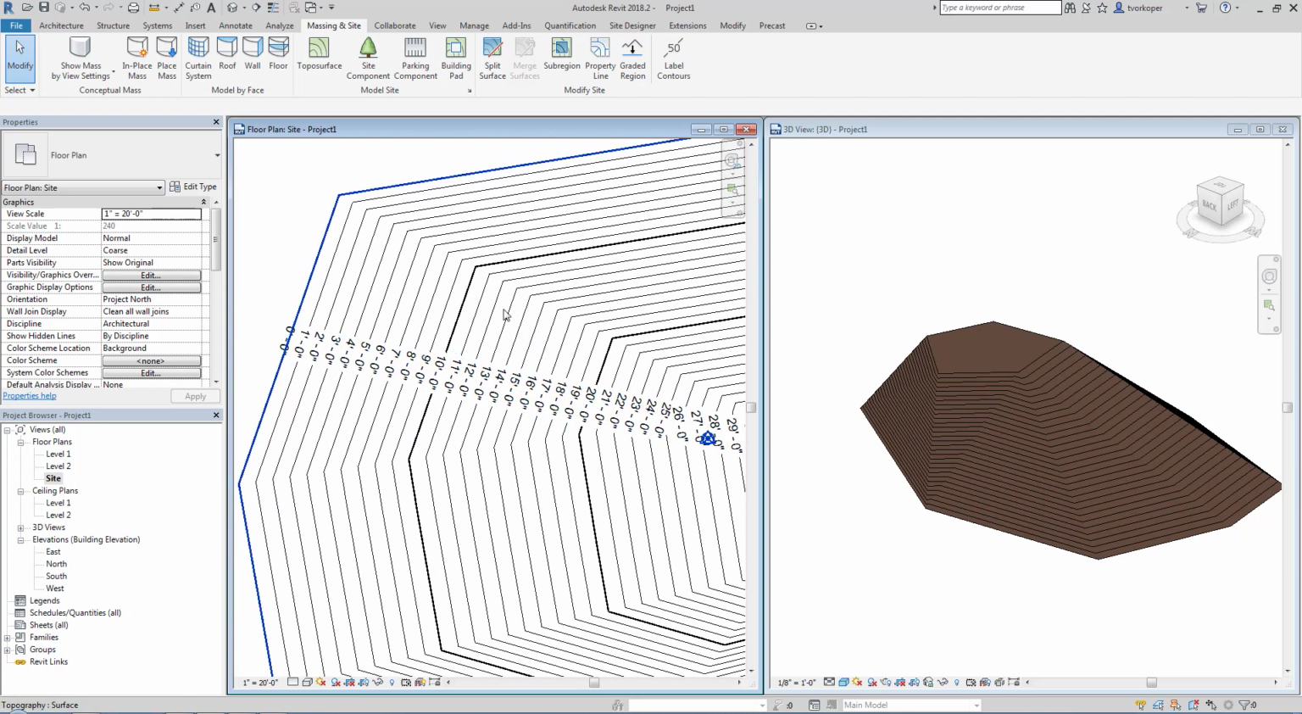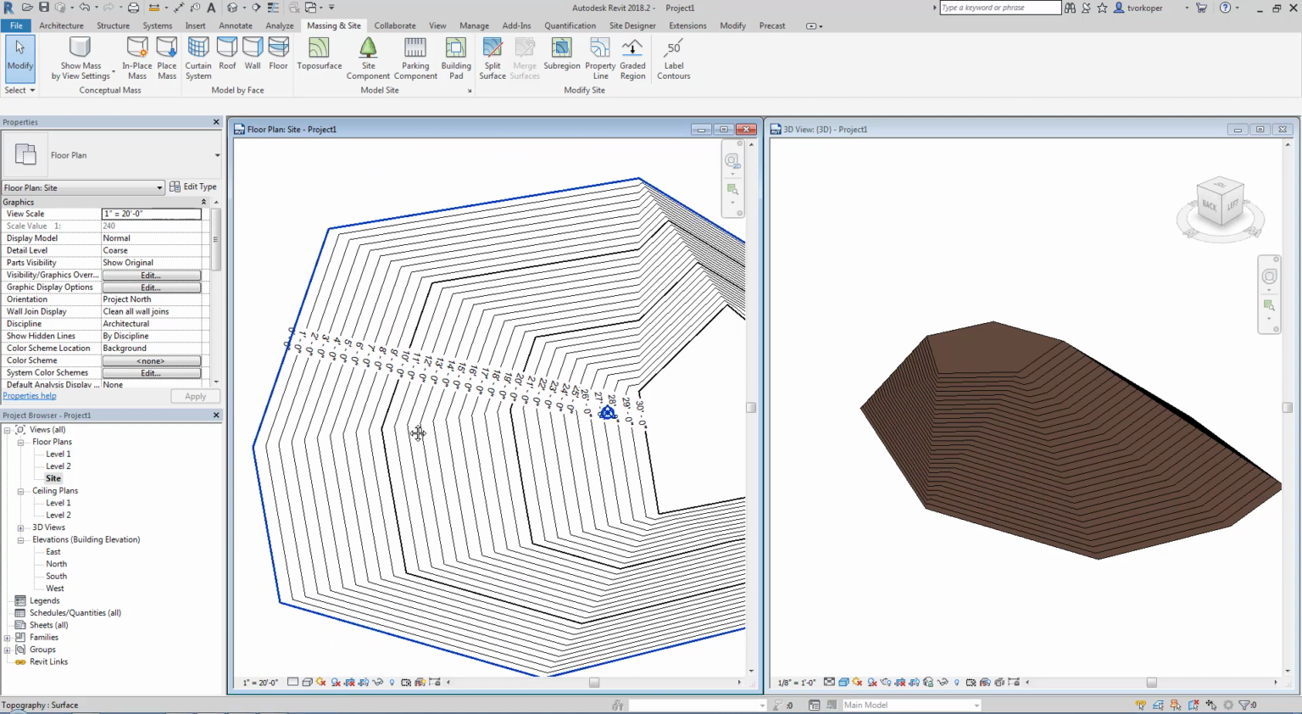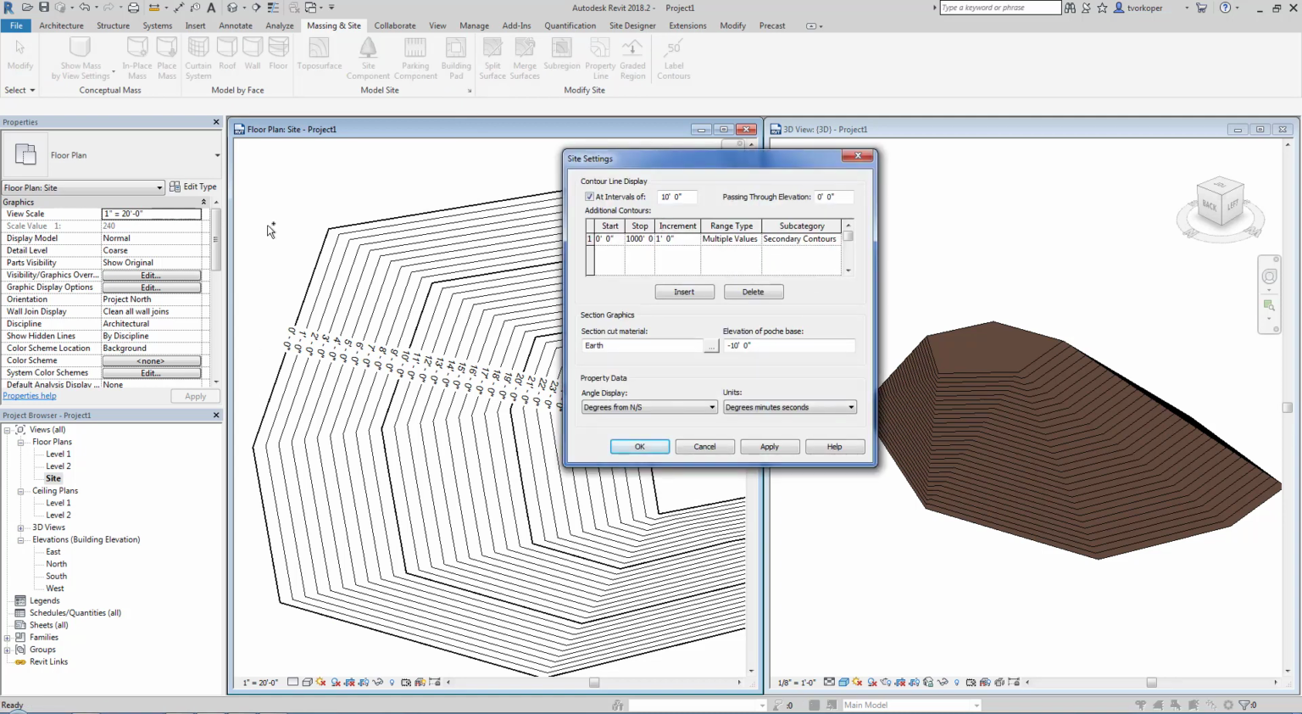So let's learn how we can modify these and change them to the way we want them to look. Again, if you go to your Massing and Site tab, right here you'll see a little arrow. If you select that little arrow, you can change how Revit will display our topo surface and the annotations for it. So here you can see that the contour line display are at intervals of 10 feet. This is talking about the major contours, the big bold ones. And this right here is telling us where it's starting from. So the major contours are starting at 0.